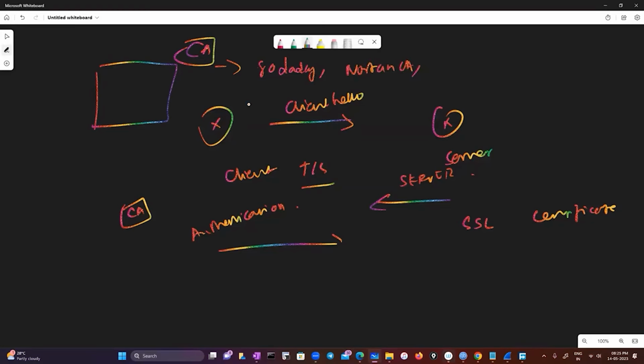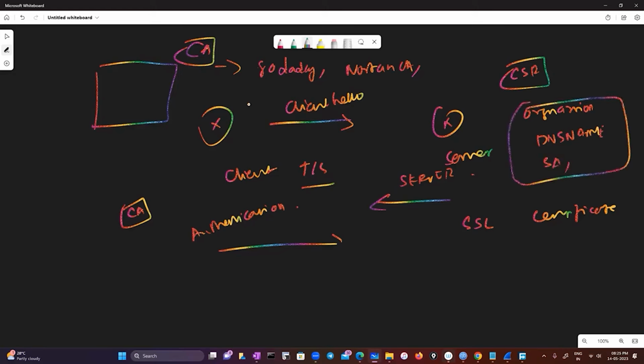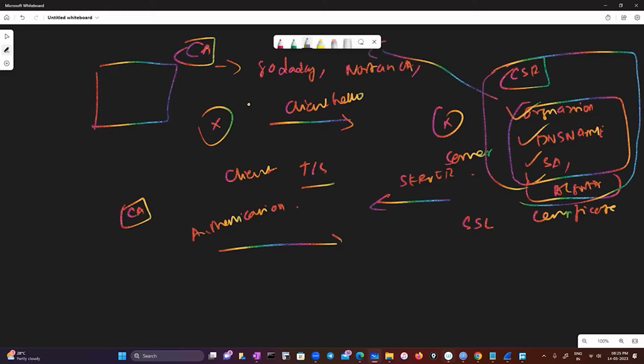If I want to have a public cert, what I will do is fill up my CSR. Inside my CSR, I'm going to define my organization, my DNS name, which country I am from, and the state information. I have to fill up all this information, and the algorithm I'm going to use. And all these key values, you fill them in. That is called a certificate signing request. And you will send this to the certificate authority and they will sign your certificate.